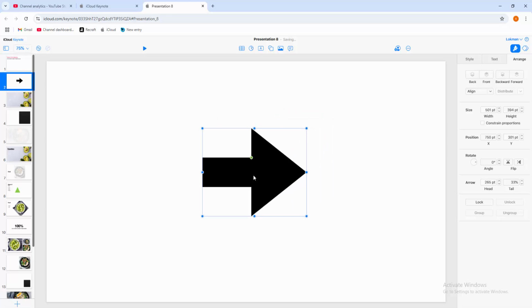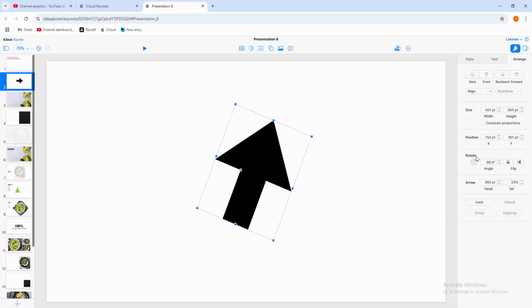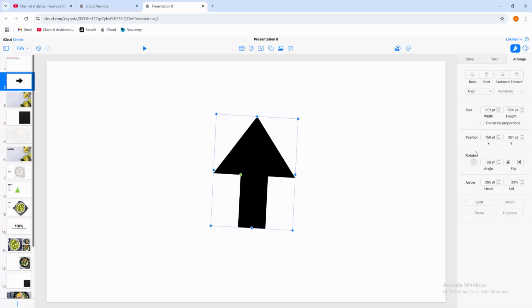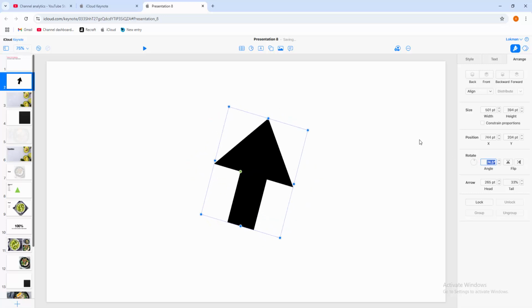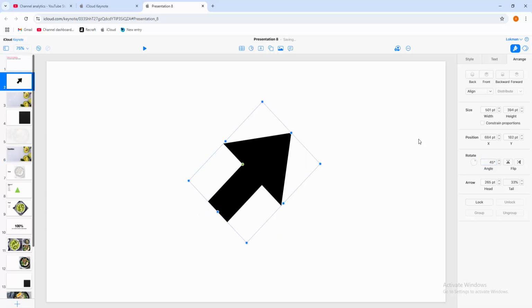Now we want to rotate this. Select the shape and go to the Arrange menu. And we can see here the rotation option. You can rotate this manually, otherwise you can rotate the shape to your desired angle. Now I made it 40 degrees. Then press enter. We can see we rotated the arrow shape 40 degrees.